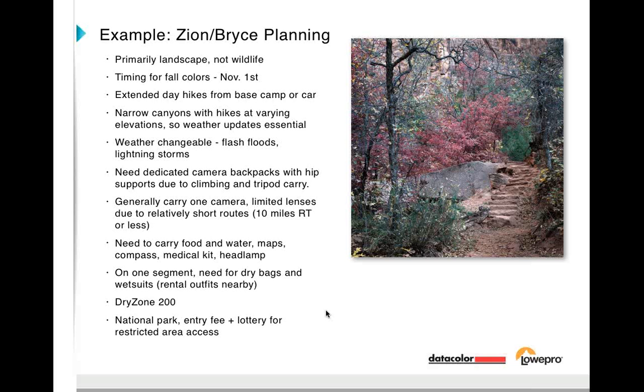And even on the short trips, you're going to want to take care that you have things that you need for contingencies.